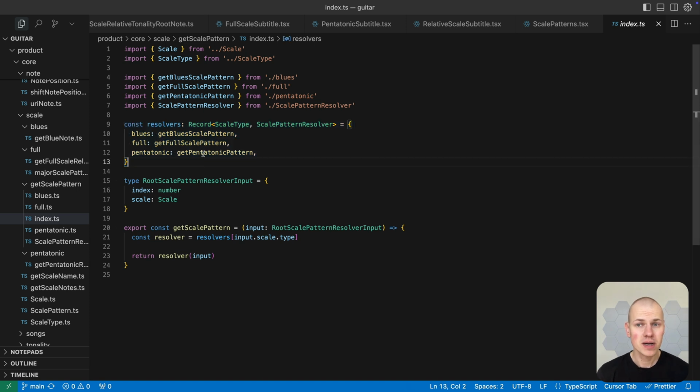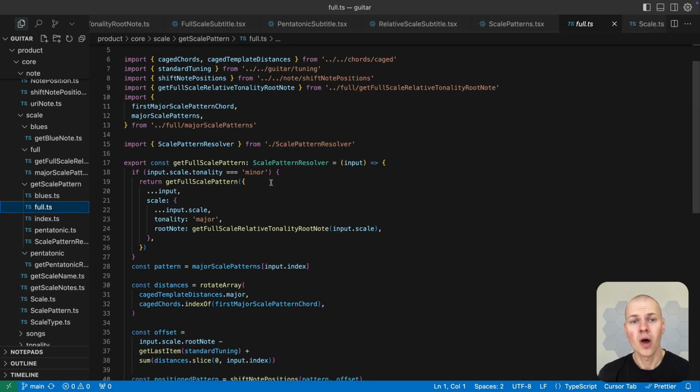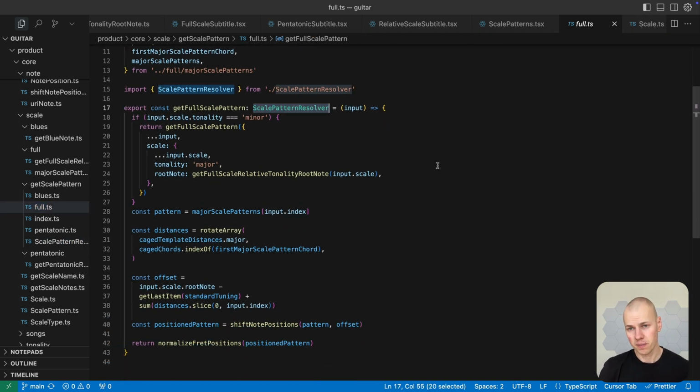The getScalePattern function serves as a resolver that selects the appropriate calculation function based on scale type and applies it with the necessary parameters. Each pattern resolver function follows a consistent interface. It accepts both a scale object and a pattern index as inputs. The function processes these parameters and returns an array of note position objects that precisely map where notes should appear on the fretboard for that specific pattern.